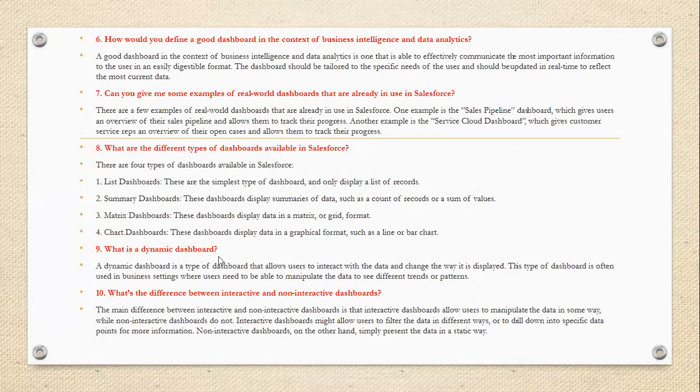Next question: what is a dynamic dashboard? A dynamic dashboard is a type of dashboard that allows users to interact with the data and change the way it is displayed. This type of dashboard is often used in business settings where users need to be able to manipulate the data to see different trends or patterns.